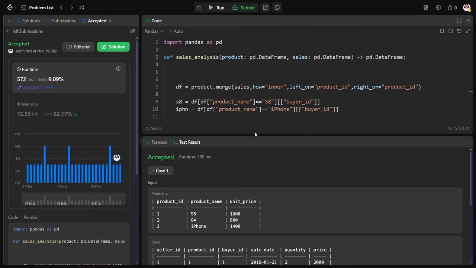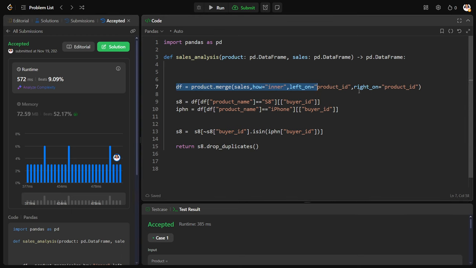Okay. Now, I will explain one more time. Step 1, I have connected these two tables. Step 2, I filtered only the rows which are bought by S8, the buyer ID S8. Next, all the users who have bought iPhone. Okay. Now, from this S8 table, give me only those buyer IDs which are not in, this tilde symbol stands for not, not is in the iPhone things. Okay, there can be multiple users who have bought it but not that one. So to overcome that, we have removed the duplicate values and we got the final solution.